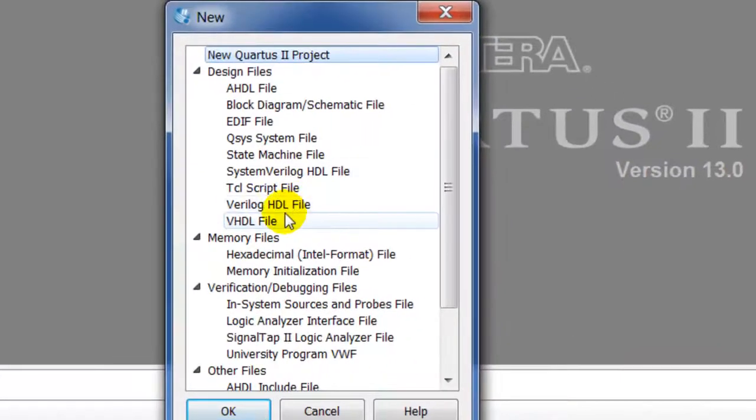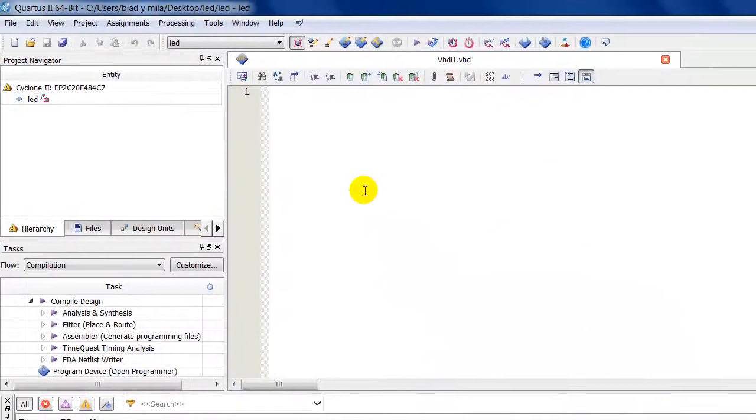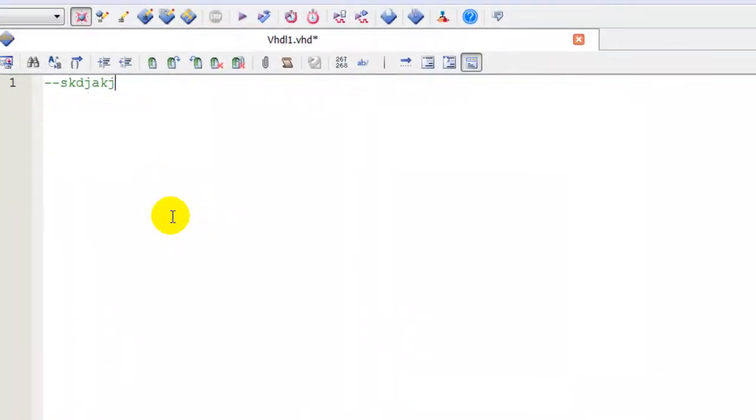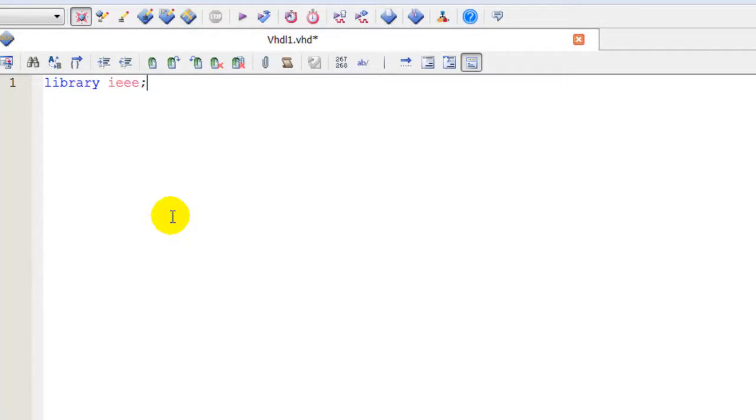We have Verilog, but we're going to use a VHDL file. Click OK, and there it is. If you don't know how to write comments, you just do dash dash and write whatever. Dash dash is just for comments. We're going to write a quick program to turn on and off the LEDs on the training board using the switches that are on it.